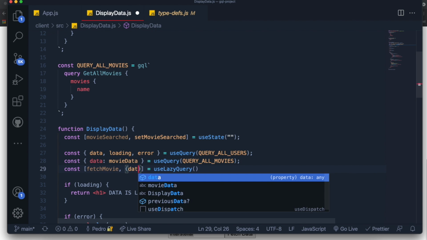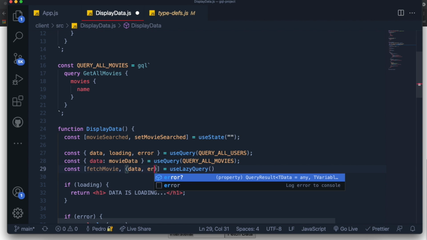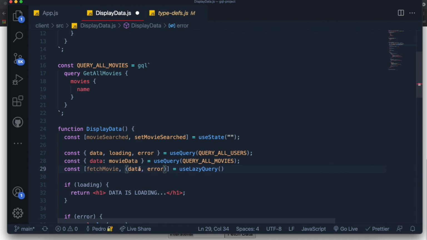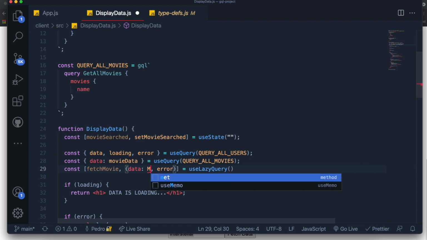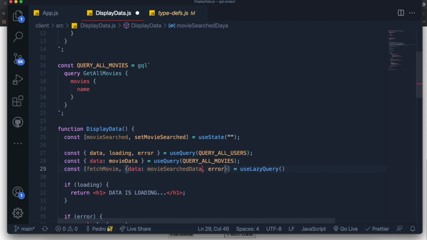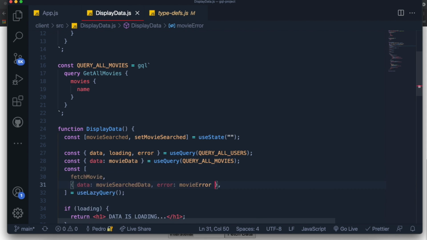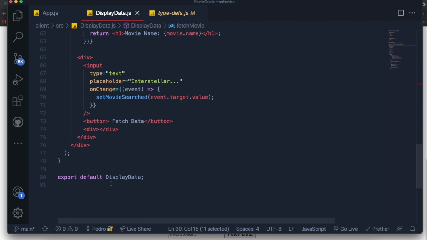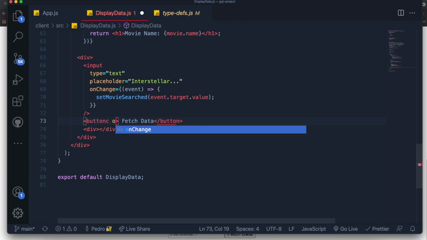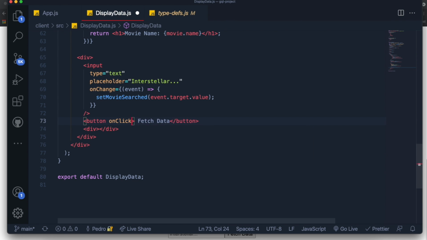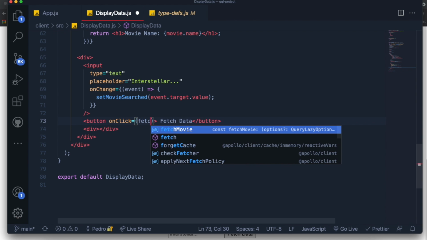So I can grab the data, I can get any errors, and those are the two that I really want to do for this one. So I'll call this, I don't know, movie search data, and I'll call this movie error, like this. And this function will pass it down here at the bottom, so that whenever we click on this button, we'll pass an onClick, we want to call the fetch movie function.